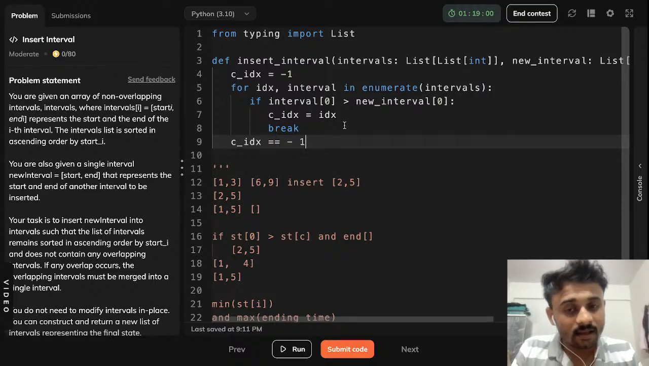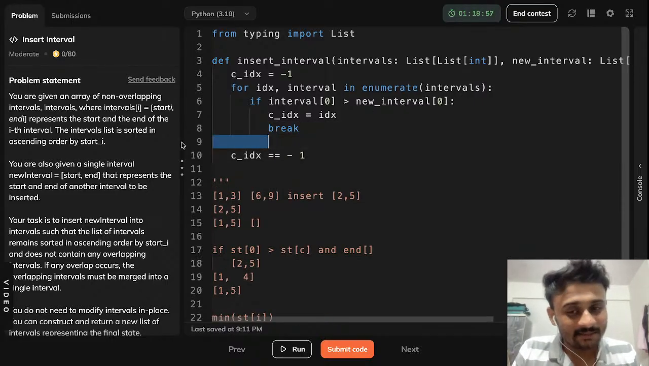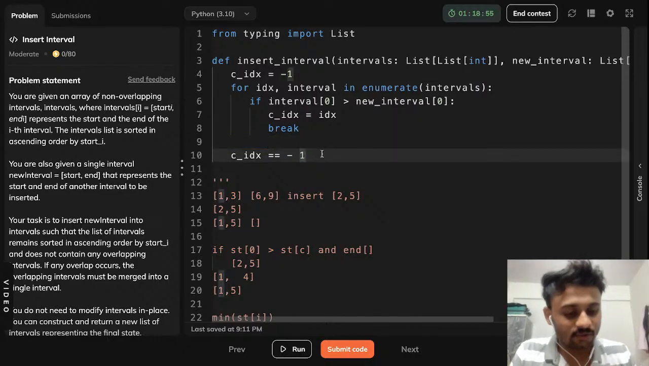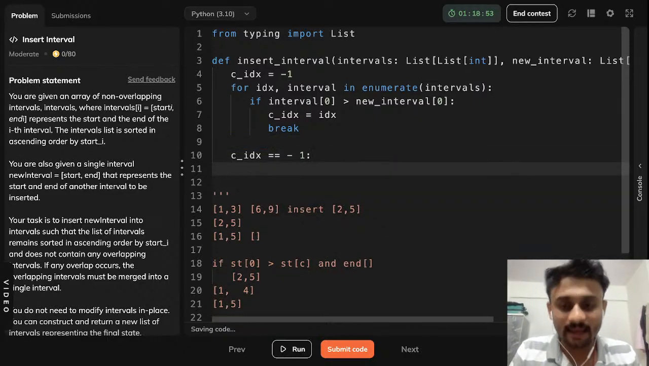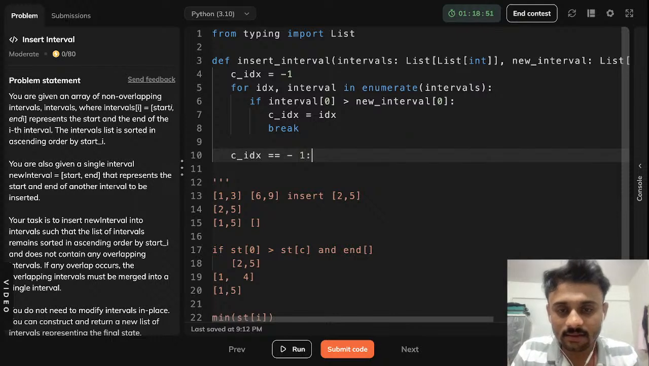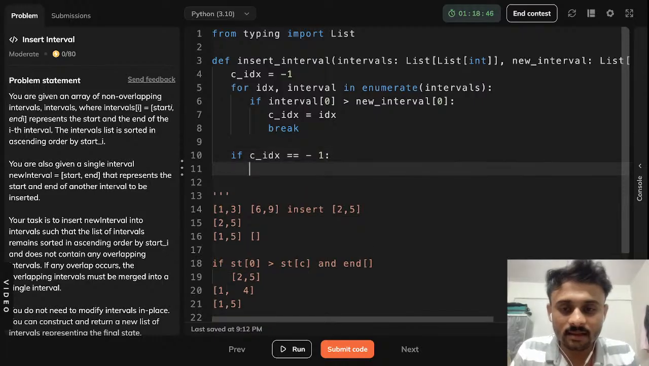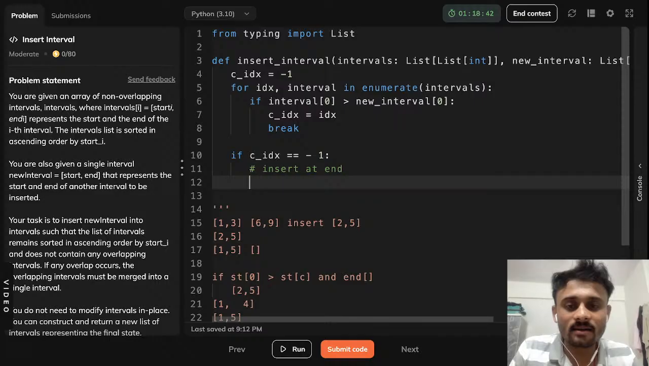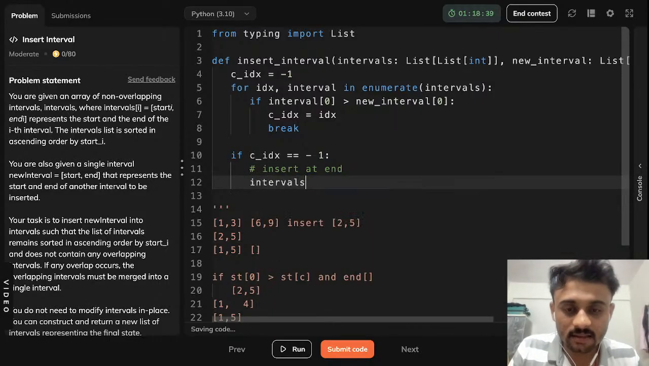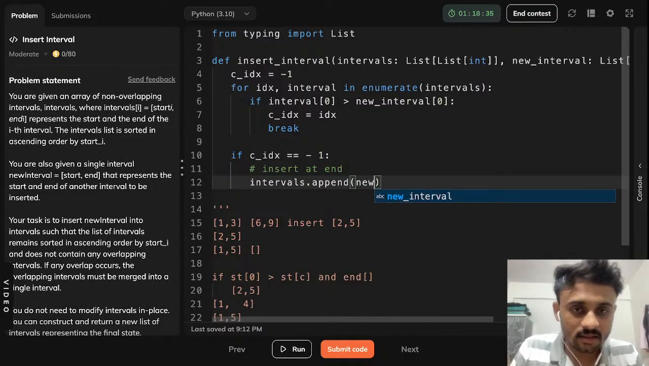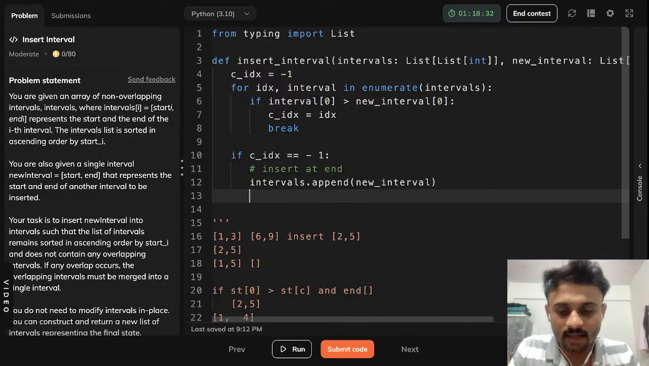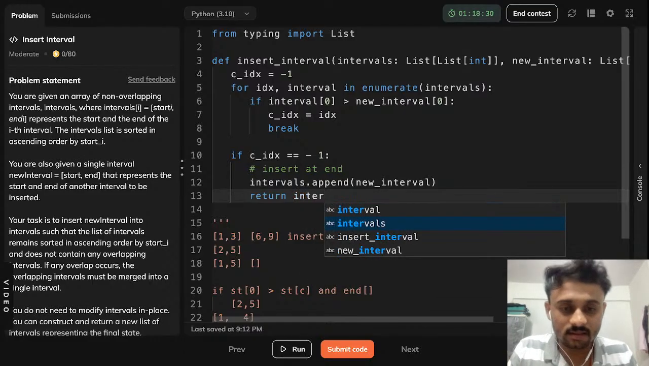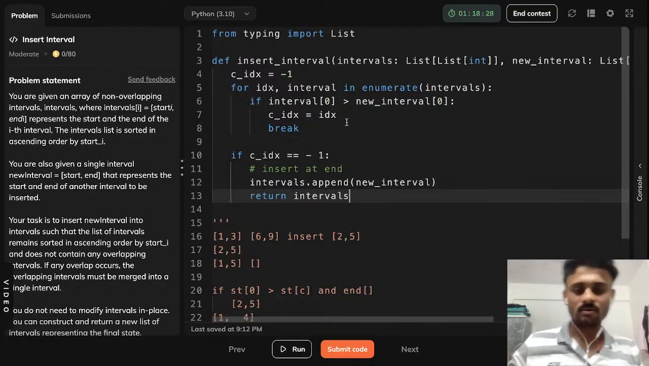It means no element is greater than that. So I'll insert at end. I'll insert at end means intervals dot append new interval, and then return intervals. That's it. Got it, na?